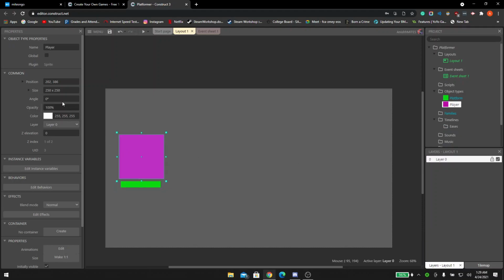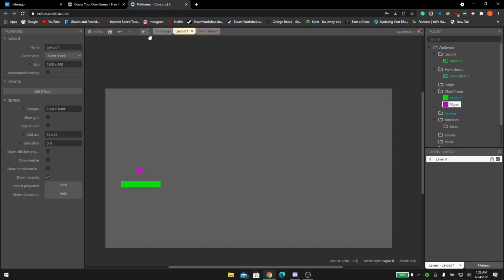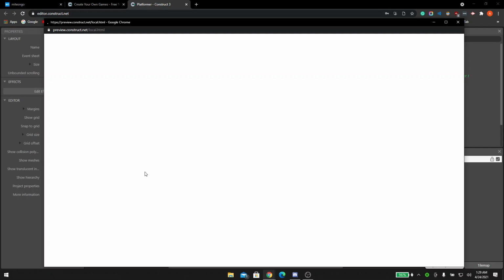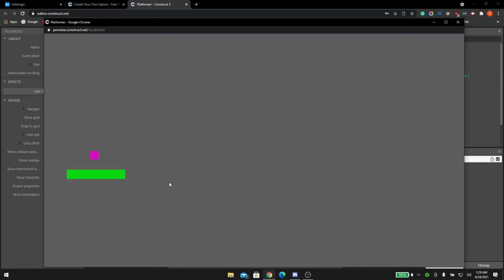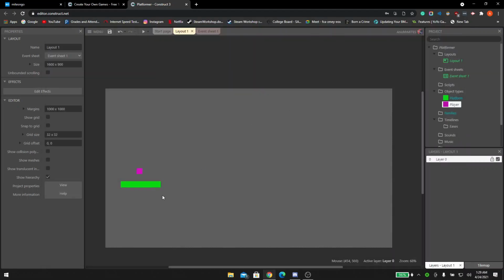I want you to drag it up here, and where it says size, I want you to change that from 250 by 250 to 32 times 32. Click enter, and you'll have this size over here, and put that a couple of pixels over your platform, like so. So if we click play, we'll see that nothing happens so far. If I click the arrow keys, nothing happens. So let's go ahead and fix that.